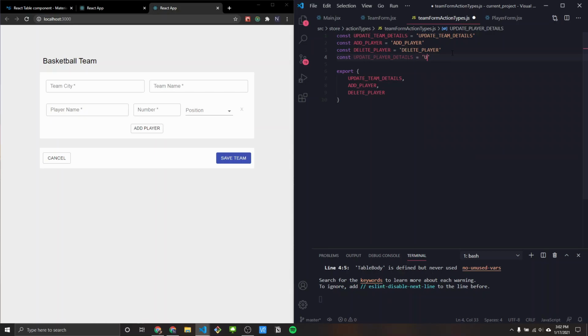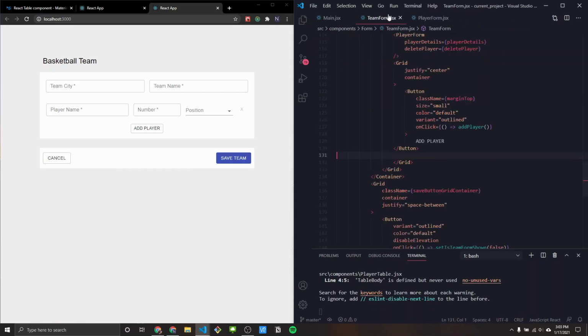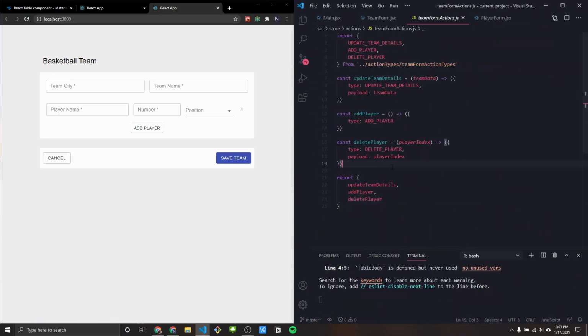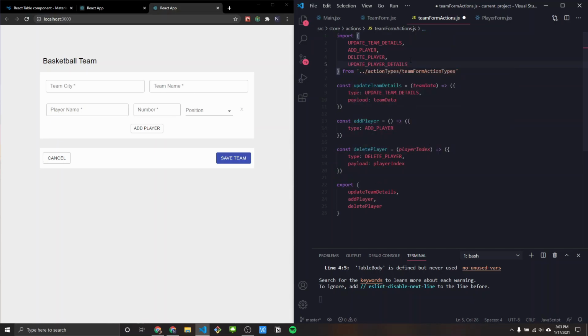All right, so call update. I'm just going to copy that and export it here. Okay. And I'm going to create an action function for this. Update player details. And this will require a couple things.